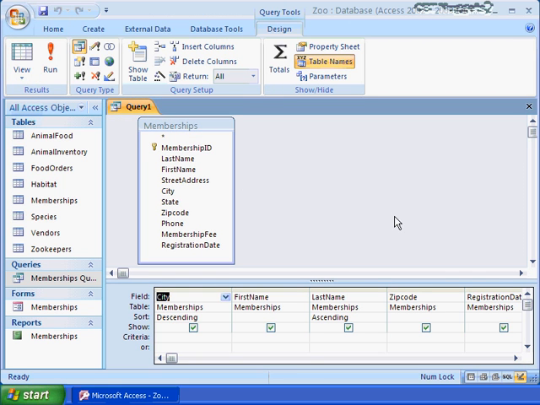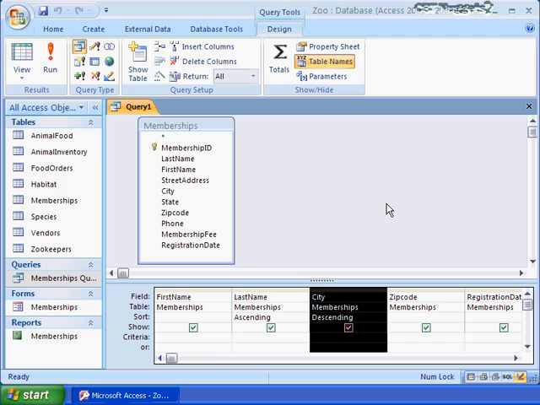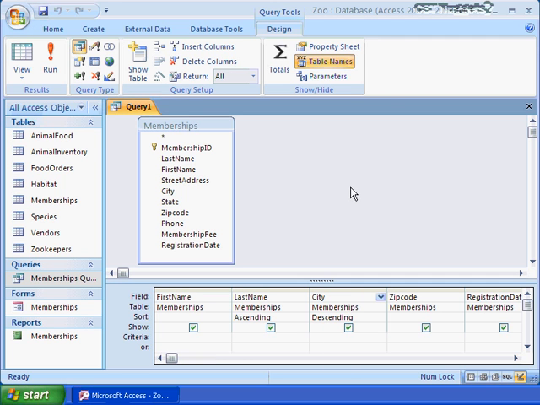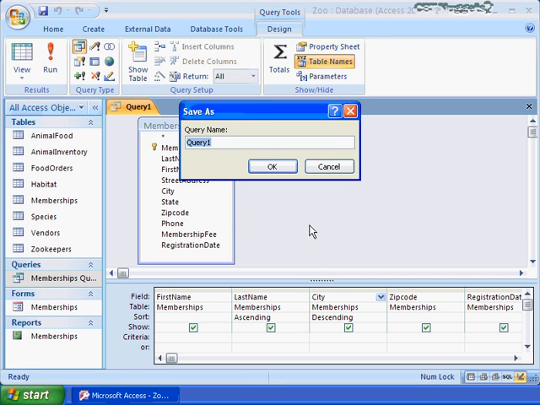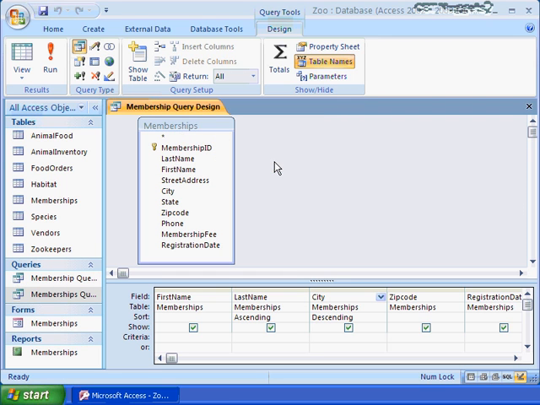Now back in design view, I'm going to drag city and put it back over here because I like that placement a little bit better. Before we get too much farther into this, let's save this query. It's just good practice so that we don't ever lose information that we spend quite a bit of time creating. So membership query design. We want a moderately descriptive name there, and for our purposes, it certainly is. I don't really necessarily want these to be sorted at all.